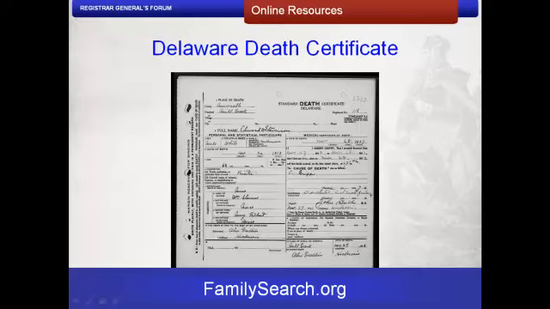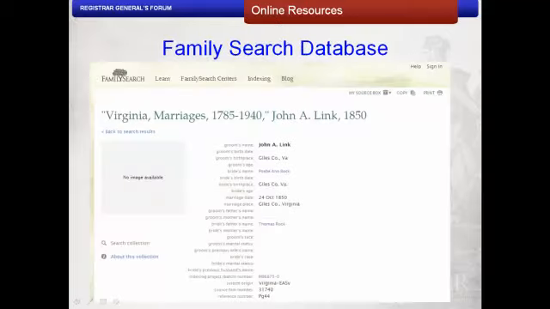This is a digital image of an original Delaware death certificate issued by the Delaware Bureau of Vital Statistics, found on FamilySearch.org. In this case, you could make a copy of this record and submit it with an application or supplemental application. This is a FamilySearch database titled Virginia Marriages 1785 to 1940. This particular database is not linked to images of original documents.